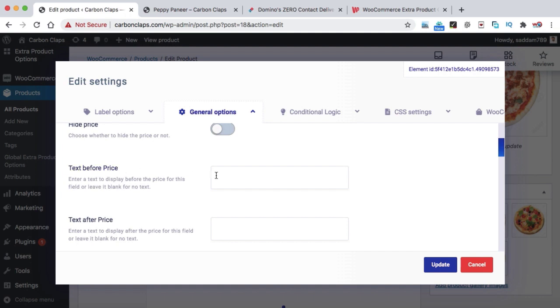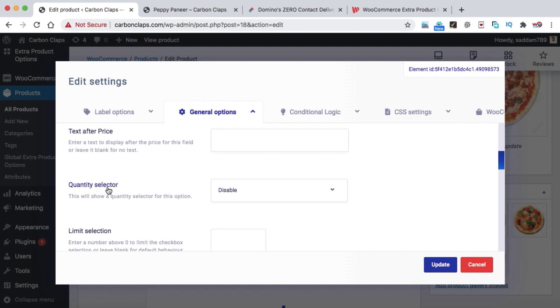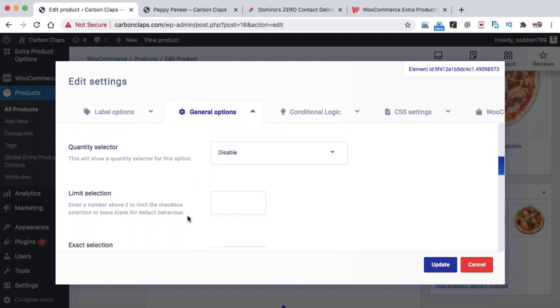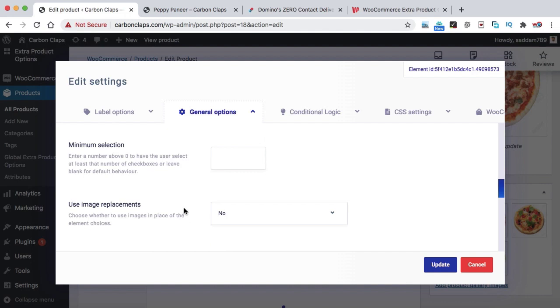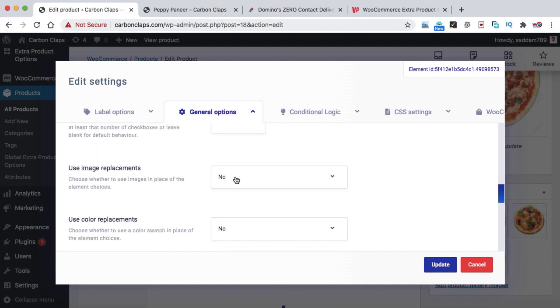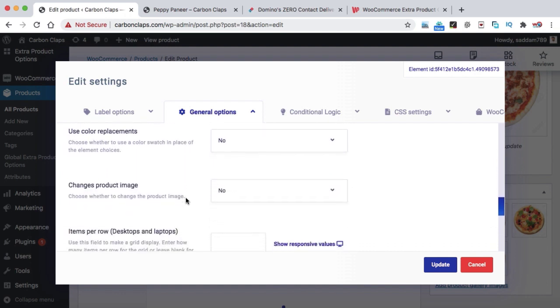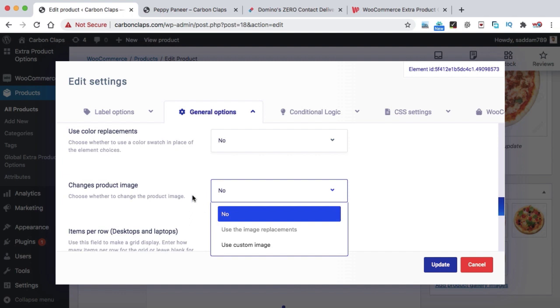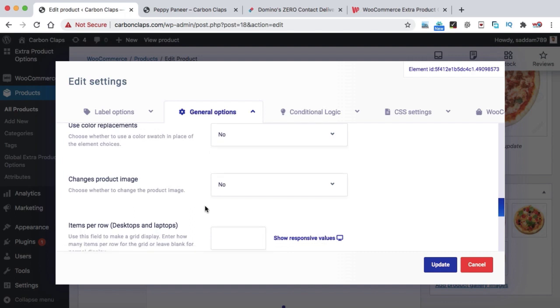Text before price. Just leave these two boxes as they are. We do not need to do anything with them. Quantity selector, make them disabled. And limit selection, leave them as they are. Exact selection, nothing needs to be done with these options. Use image replacement, leave these options as they are. I will let you know later on what needs to be done with these options. Change product image. If you enable this, then whenever a user selects the add-on option, the product image changes, and that will be set up with whatever you would like to display. So we will deal with this option later on.